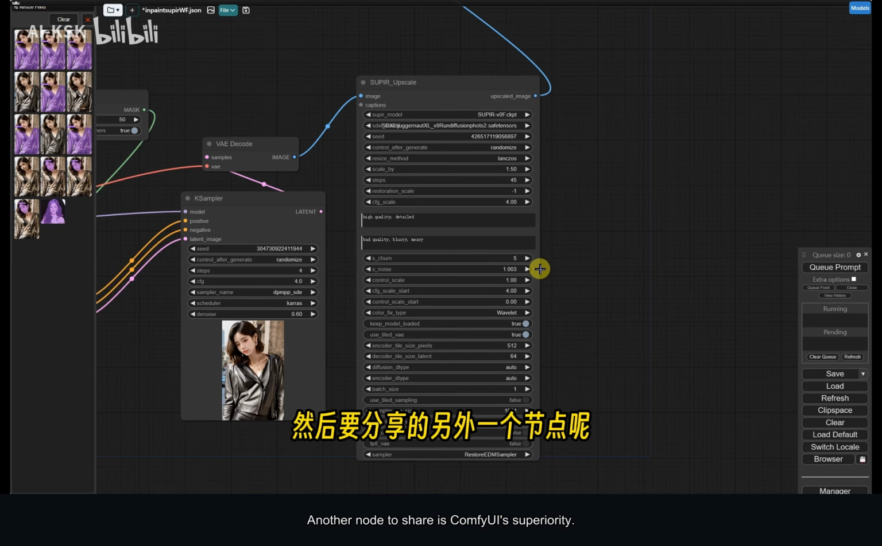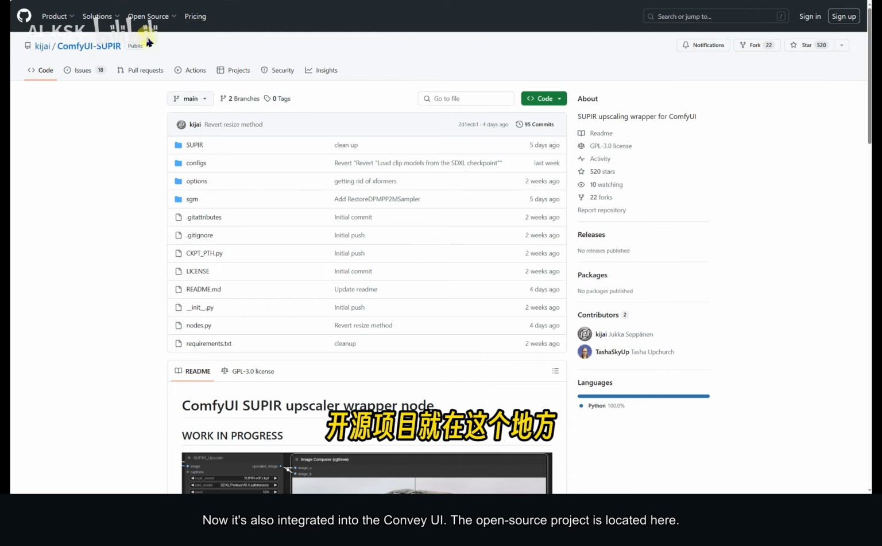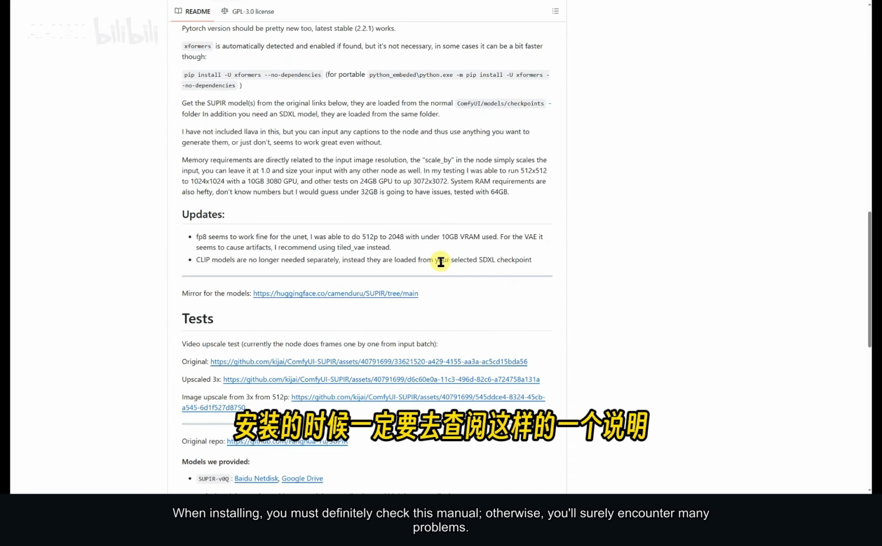Another node to share is ComfyUI Superiority. Now it's also integrated into ComfyUI. The open source project is located here. When installing, you must definitely check this manual. Otherwise, you'll surely encounter many problems.